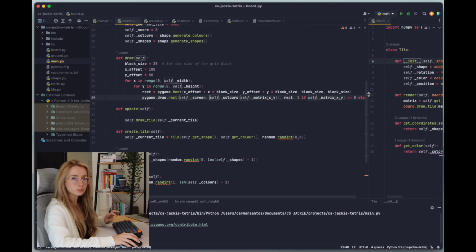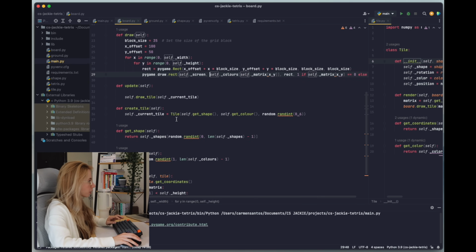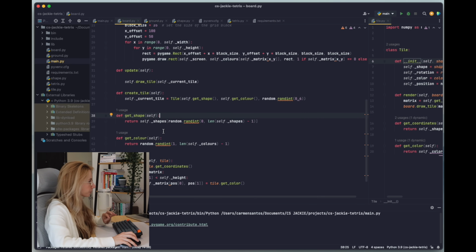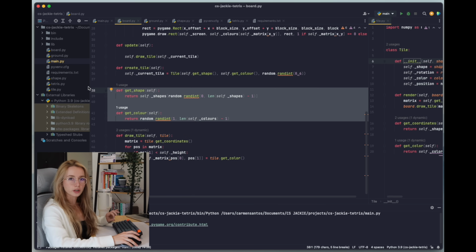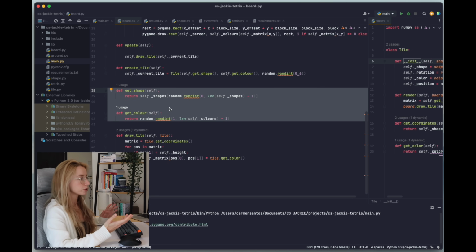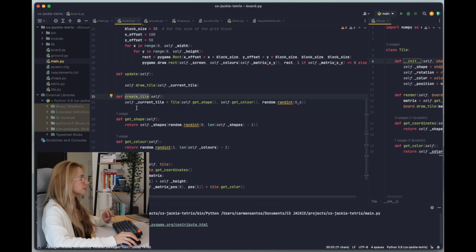Okay guys, I've made some progress. Let me walk you through it. So I added a few methods here, like get color and get shape, to randomly get an option out of either the color array or the shape array. Then I created a function createTile, which creates a new instance of my tile class, and it passes in a random shape and a random color.